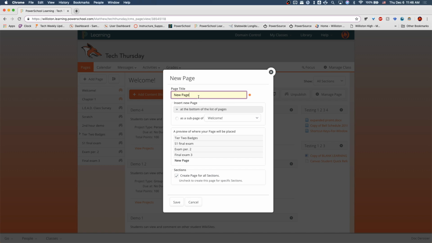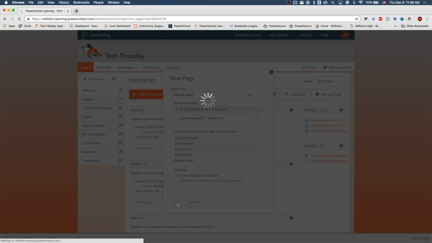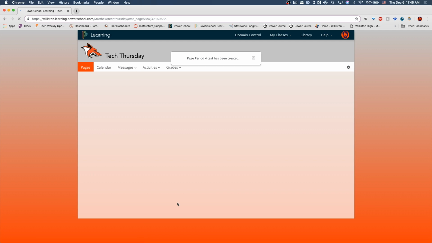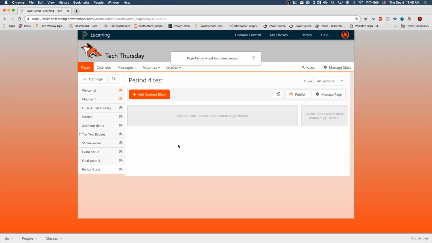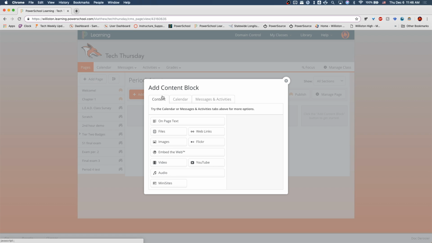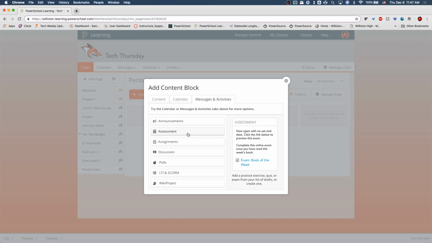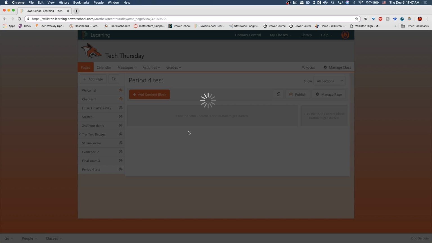And I'm going to name it something that makes it obvious. So in this case, period 4 test. I'll hit save. And now I've created this new page, and within this page, I'm going to add that assessment that I want to move over. So I'll go over to Messages and Activities, and then Assessment.